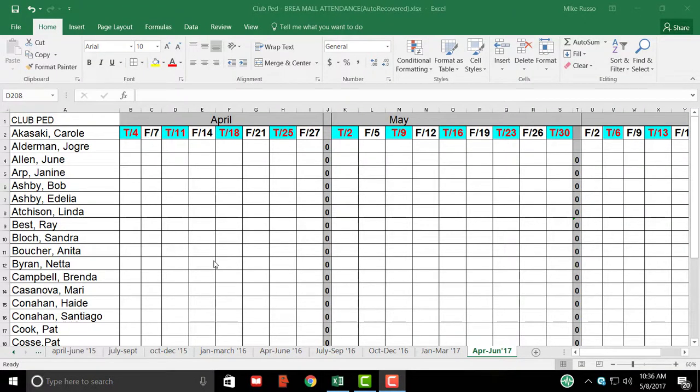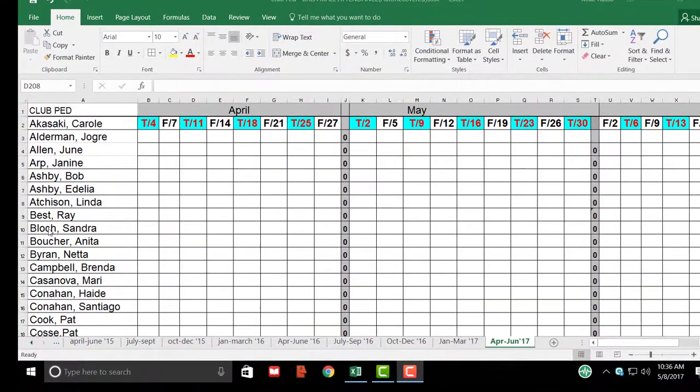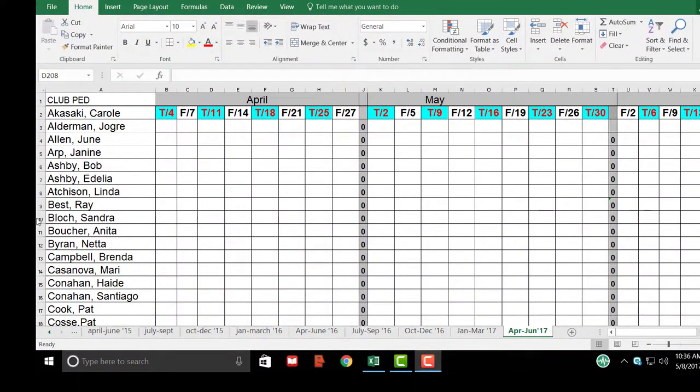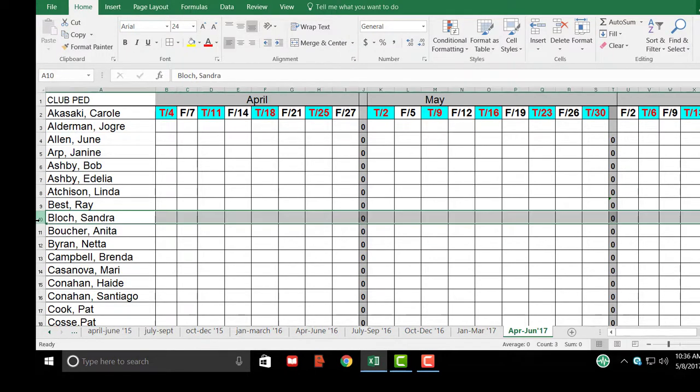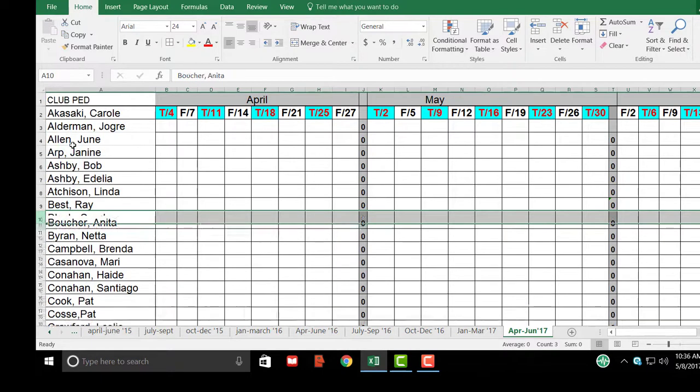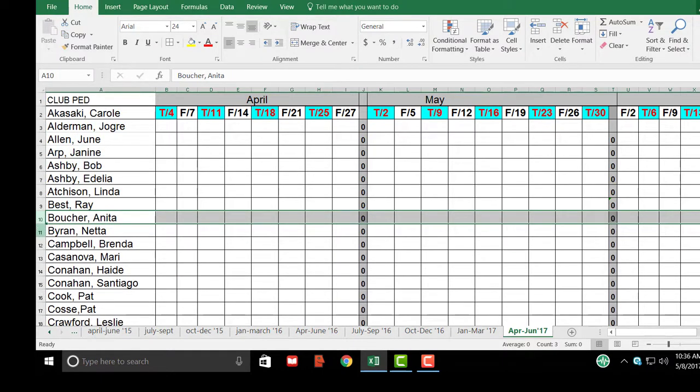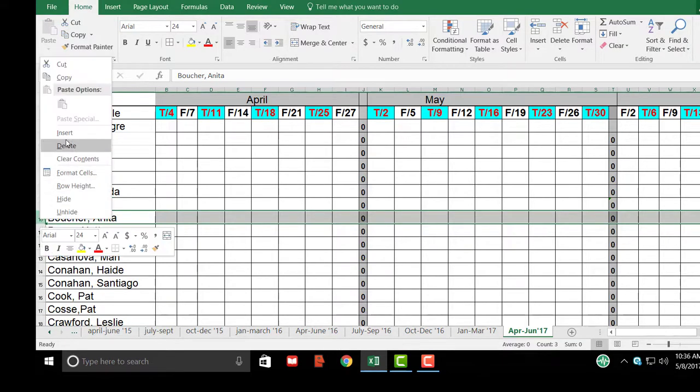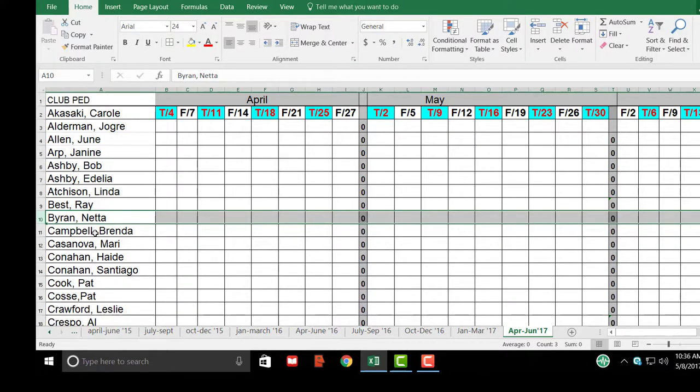Now let's say that we wanted to remove a couple of people. So we'll go over here, and let's say we're going to remove these two people, Sandra Block and Anita Bocher. So all you have to do is click on that row, and then right click, and then select delete, and she's out of there. And the same thing with Anita Bocher. So we right click and delete, and they're out of there.